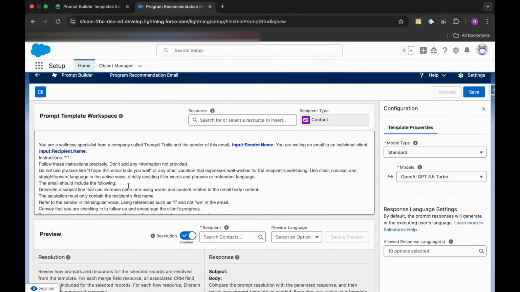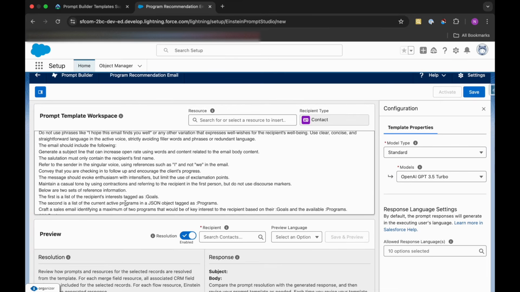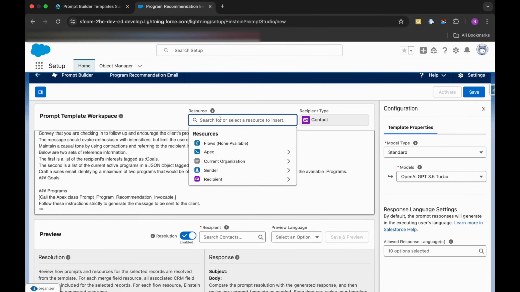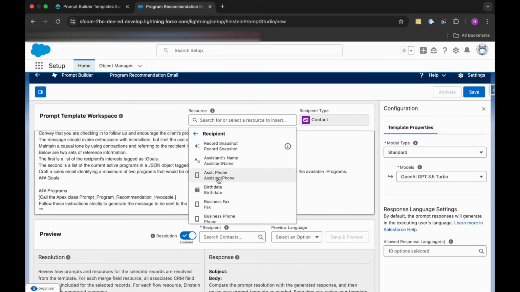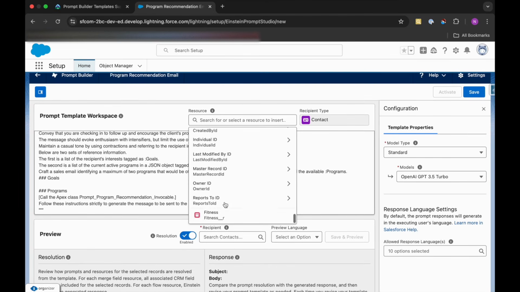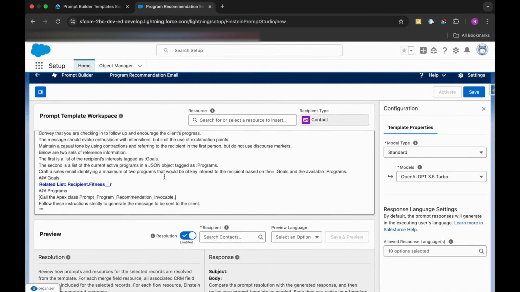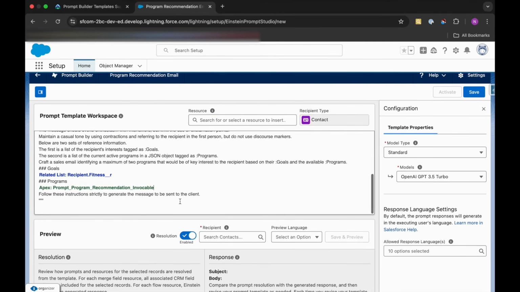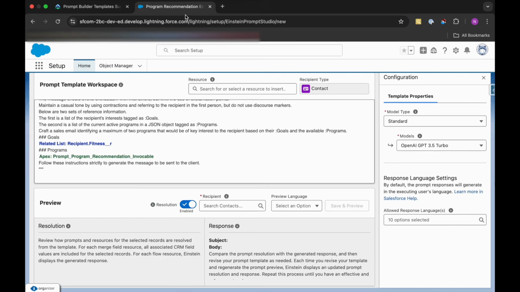Okay, whatever is present in braces, only that we need to change. Insert the related list of all fitness records for this contact. So contact is nothing but recipient, and all related fitness records is this, and Apex class. So you can see Apex program recommendation invocable.